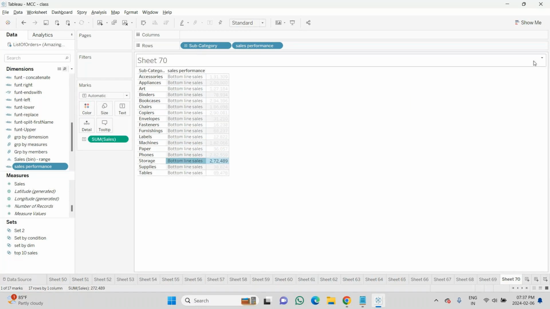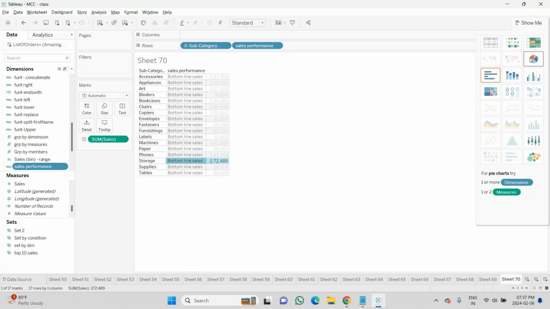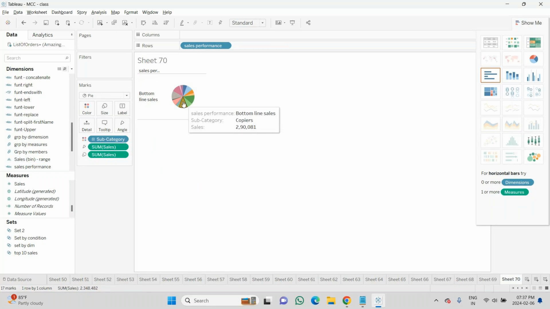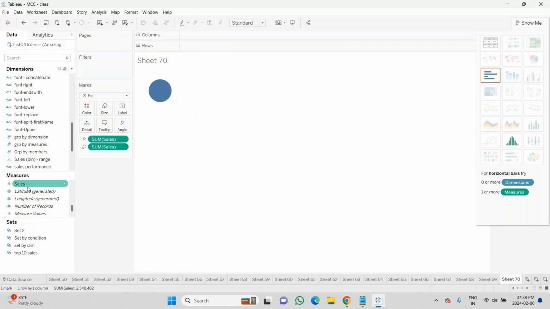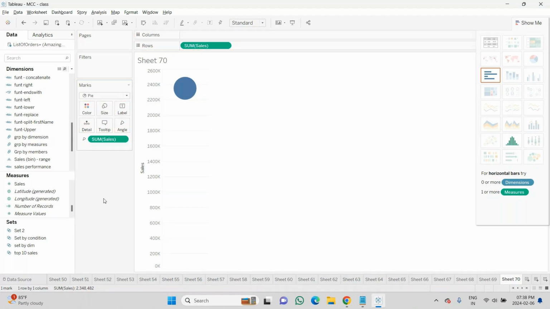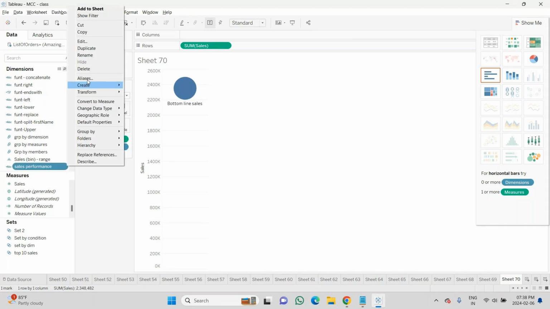Let's check this in our chart. I don't want subcategory. Let's take here as sales. So in sales performance, I'll put it under labels. Everything is bottom line. Sales performance, I'll go to edit.